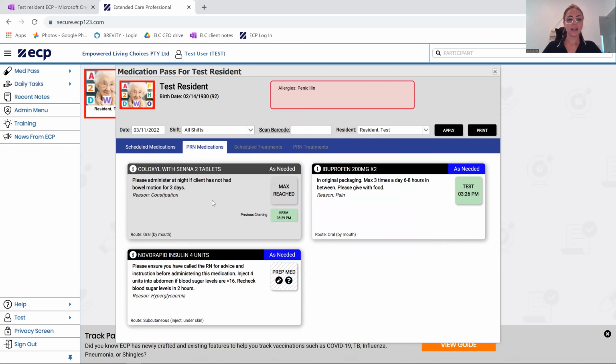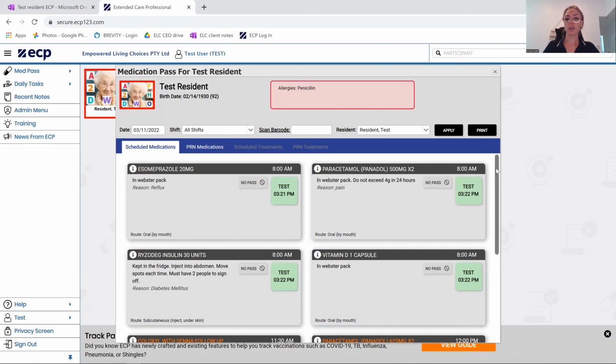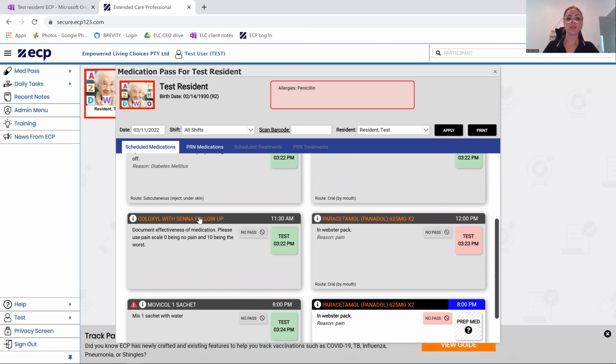So what we can see over here with Coloxyl Senna, we see that the max has been reached. Earlier in the day, the resident wanted to take it, and they're only allowed to have it once a day. So they took it last night, sorry, 8:29 p.m. They're only allowed to have it once in 24 hours, so max is reached. You can't administer it again. And that's why we saw over in scheduled medications, there was a follow-up for Coloxyl Senna because it was given the night before.